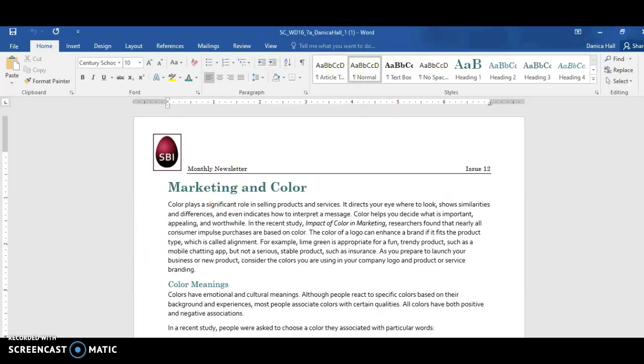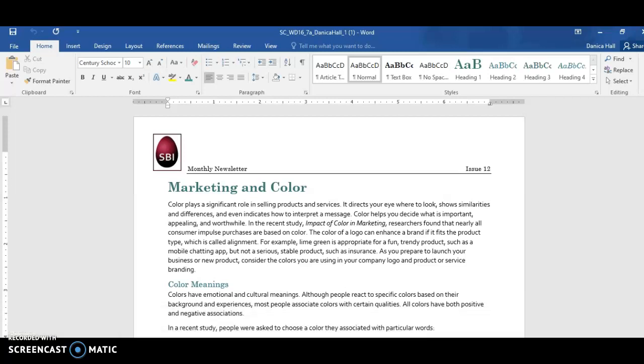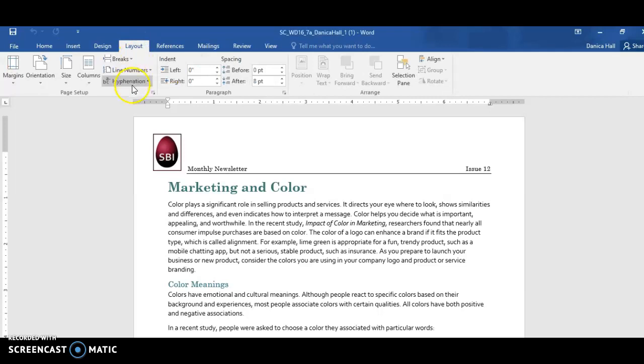So the first thing that we're going to do is it says we are developing a newsletter for the Springfield Business Incubator, which provides advice, office space, and other support to a startup business. So we're going to format this. It says to start formatting in the newsletter, turn on the automatic hyphenation for the document. So I want to go to my Layout tab. When I'm in my Layout tab, I'm going to go to where it says hyphenation, and I am going to turn it on to automatic.